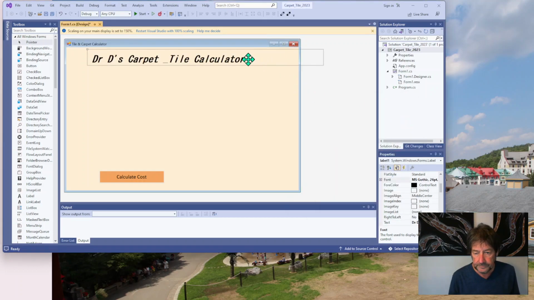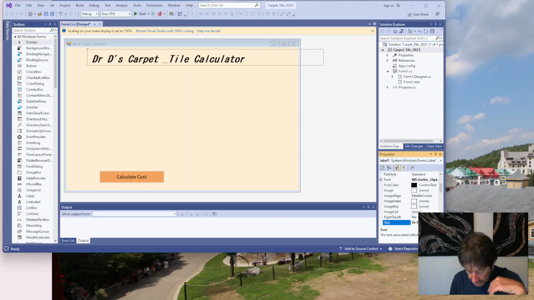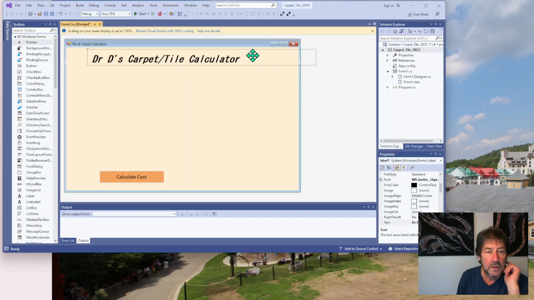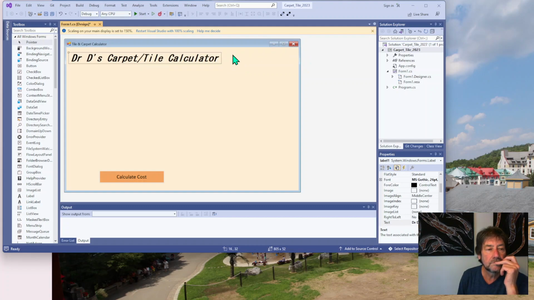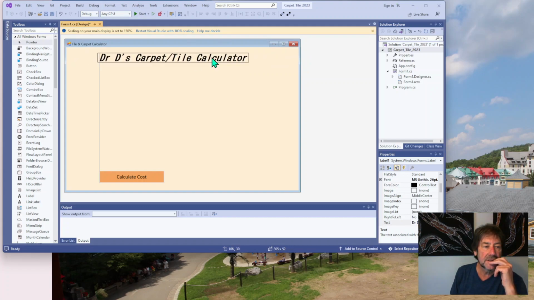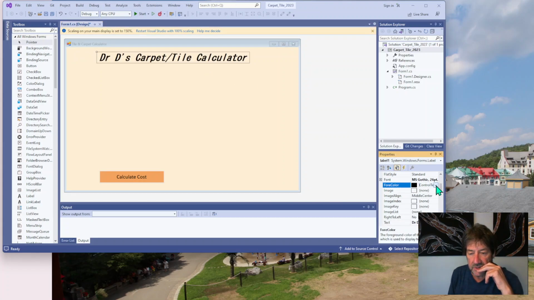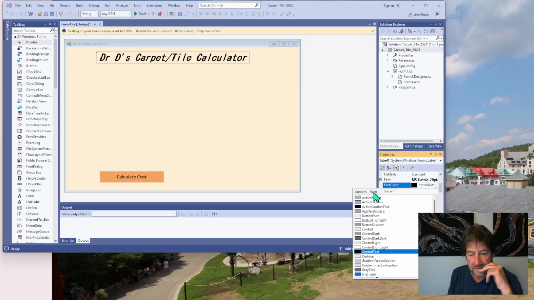Okay. You might even change the... Oh, I didn't like my ampersand. Okay. What about a slash like that? Probably like to center the text. Good idea. And perhaps give it a bit more color. Probably a nice blue here would work.